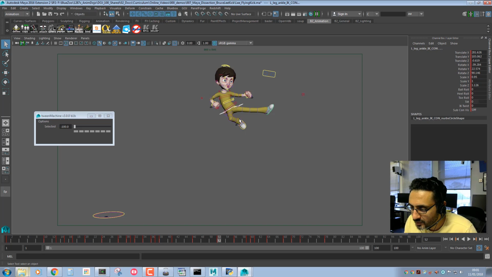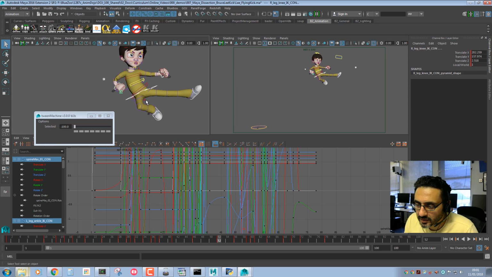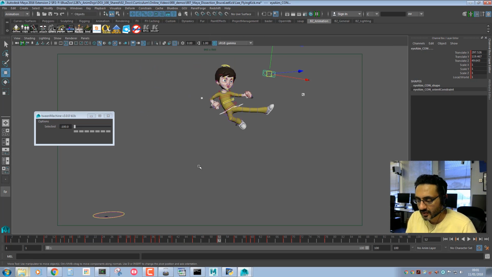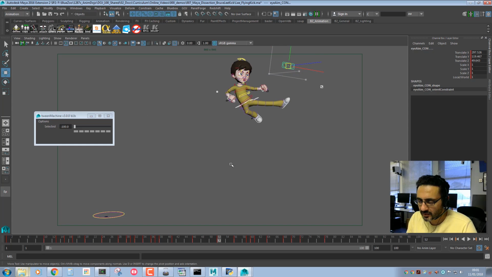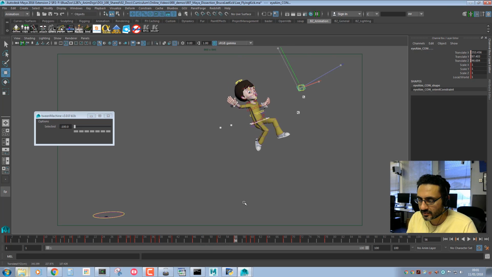So let's just again move everything to where we need it to be. Take these. Is there anything else? Nope. Okay, so he's here. I need to make him do that. And then he's gonna land.